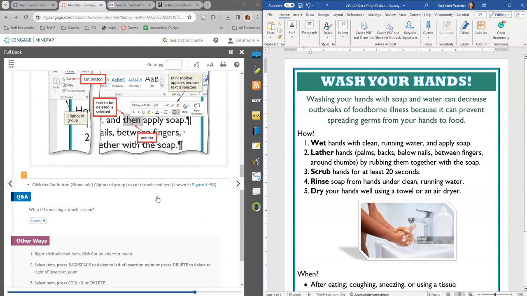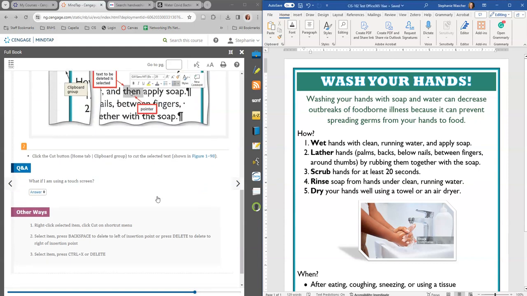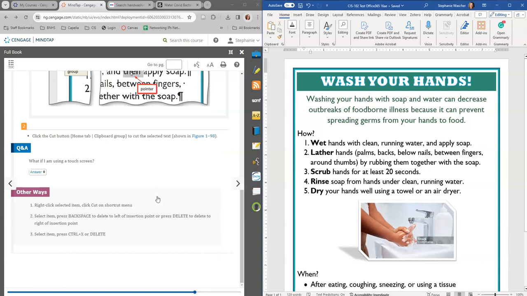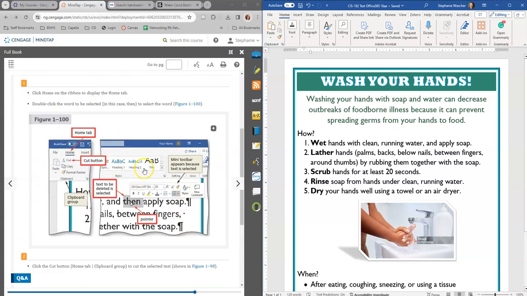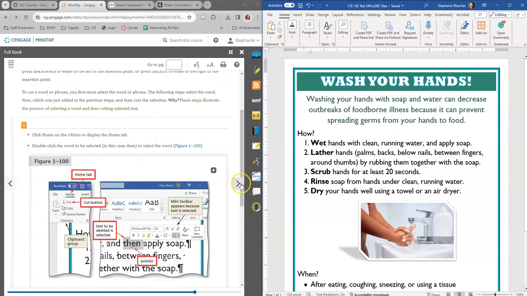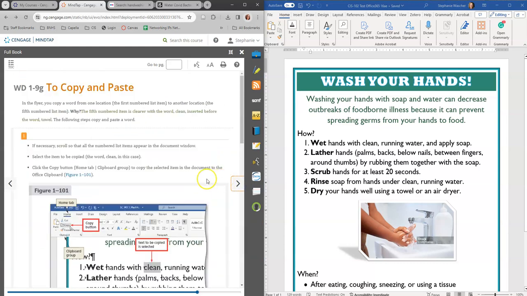But it's on our, it's saved to our clipboard. So in that clipboard, we can bring it back anytime. Delete means it's gone forever unless you do undo. So we can do that.